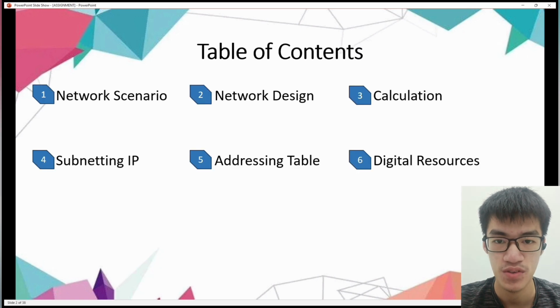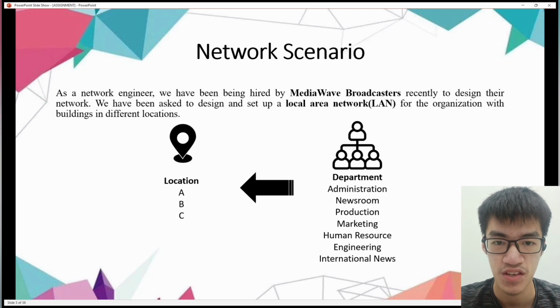In this video, we will talk about network scenario, network design, calculation, subnetting, IP addressing table, and digital resources. Now, we will talk about network scenario. As a network engineer, we have been hired by a media web broadcaster recently to design their network. We have been asked to design and set up a local area network for an organization with buildings in different locations. There are three locations, A, B, and C, and 7 departments that need to be set up. They are administration, newsroom, production, marketing, human resource, engineering, and international news.